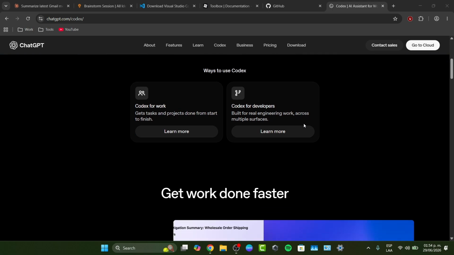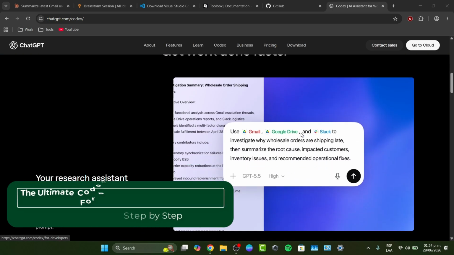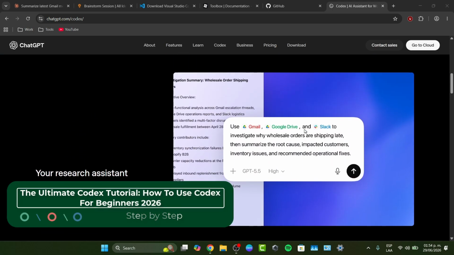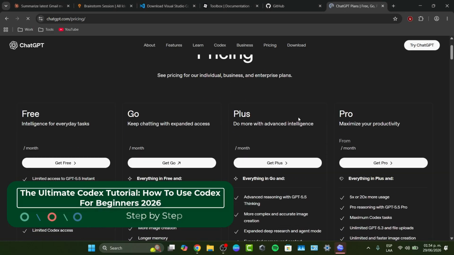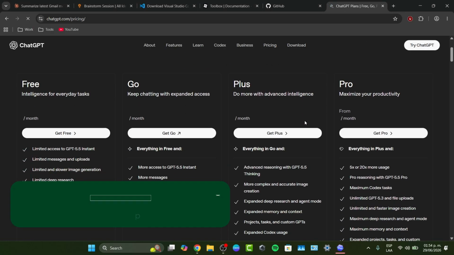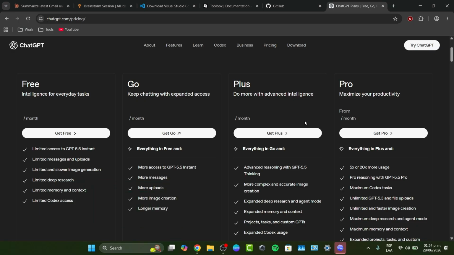So if you wanted to know a little bit more about the Codex, today I'm going to be showing you how we can actually get started. It's going to be really important, guys, that there's an actual free version, but I believe that the Go, Plus, and Pro versions can help you to do much more than just the free version, so you might want to be taking that into account.